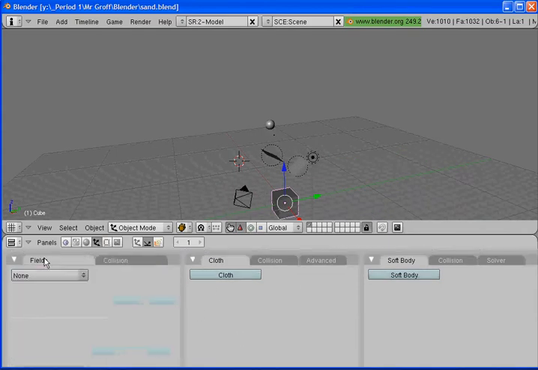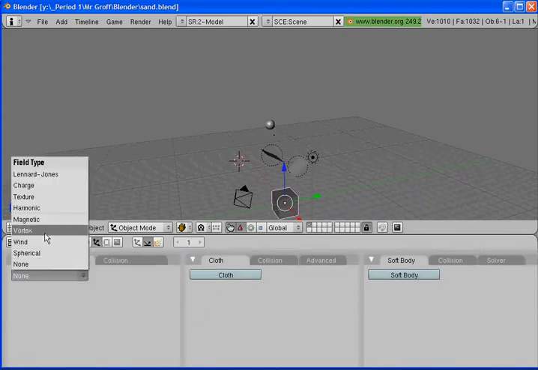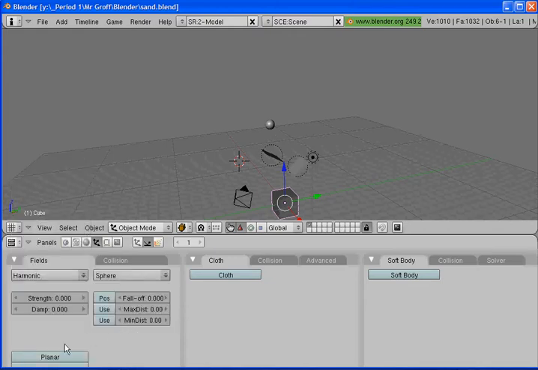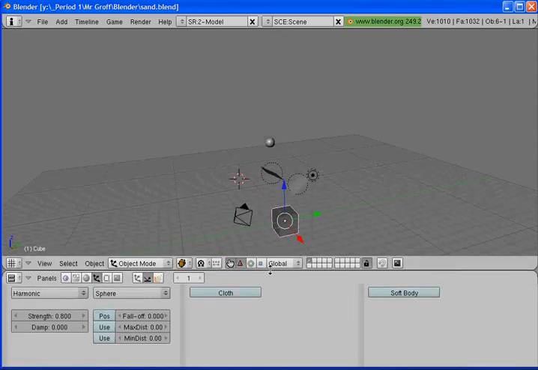You're going to click on the Fields tab. And under Fields, there's different field types. This will affect how the particles flow. I want you to select Harmonic. And then under Strength, let's put it at 0.8. And then press Alt-A and try it out.